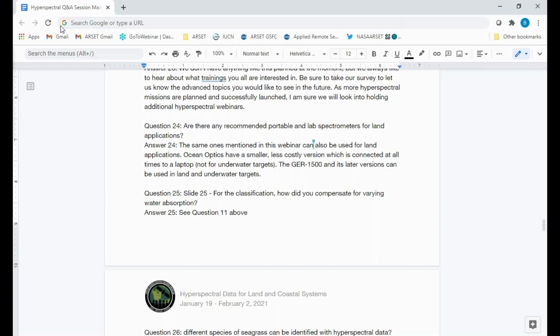Ocean Optics has a smaller, less costly version, which is quite small, a few inches large, and it's connected at all times to a laptop, so it's definitely not for bringing underwater. The one again that we use, the 1500, and its later versions can be used on land and underwater targets. And like I said, there's a few of them out there. It's a matter of your project budget and the specific hypothesis or questions that you want to answer.